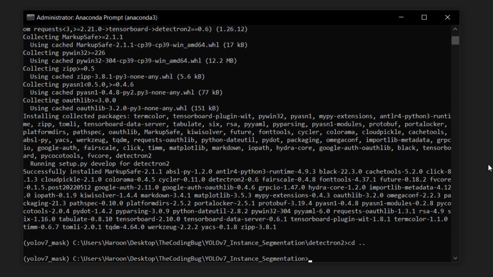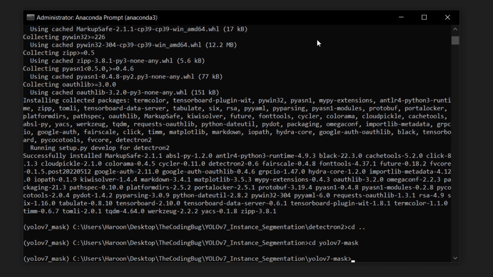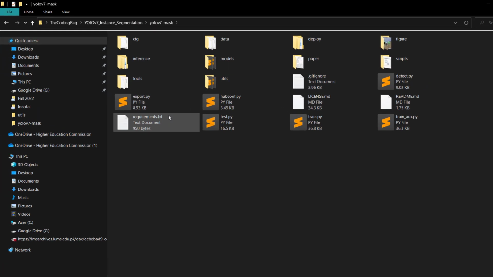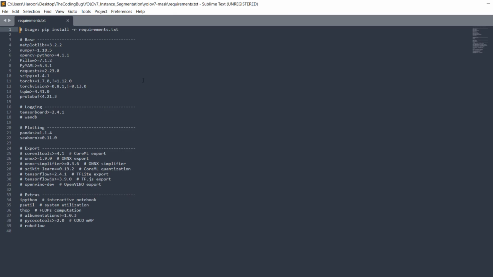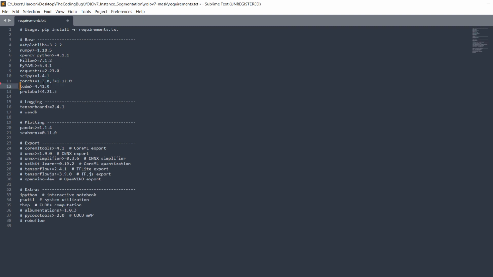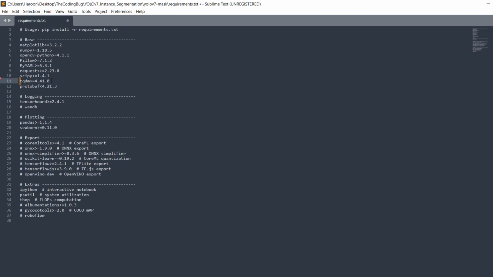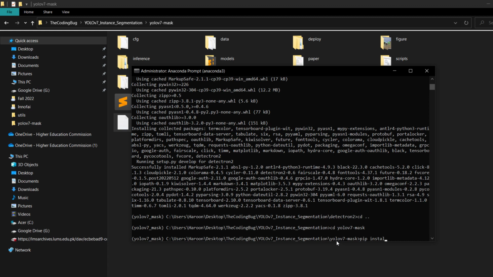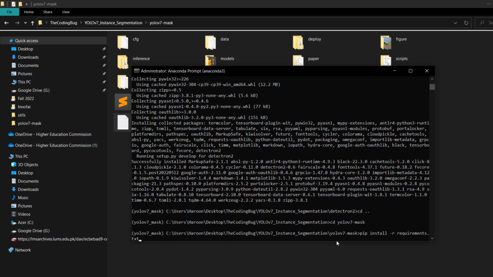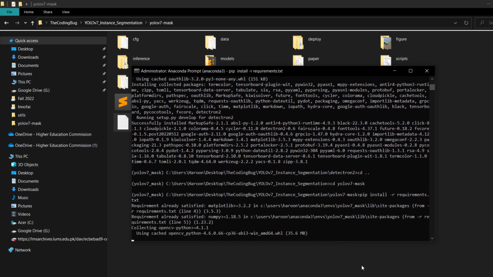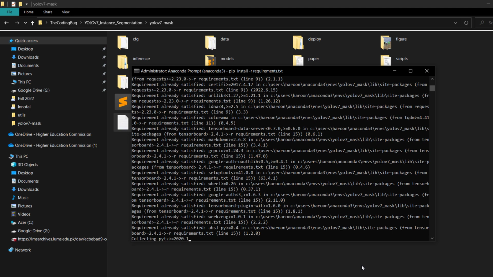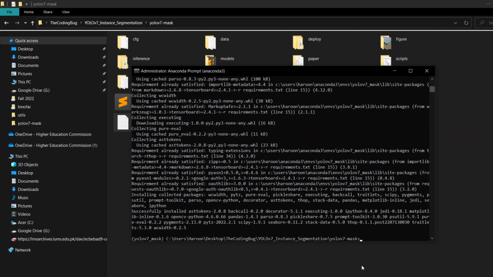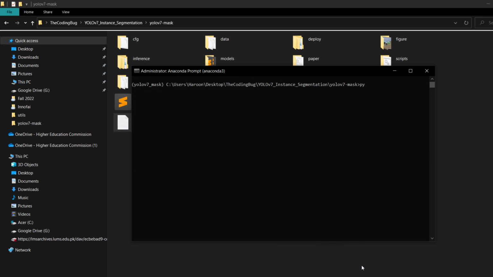Once it is done without any errors, go to the YOLOv7-mask repository via Anaconda prompt, and now we will install additional libraries. But before that, open requirements.txt from the YOLOv7-mask repository and delete torch and torchvision from here, as we already have installed them. Save this file, then from Anaconda prompt, issue the command pip install -r requirements.txt. This will install the remaining libraries required to run instance segmentation using YOLO v7. The installation is now complete without any errors.